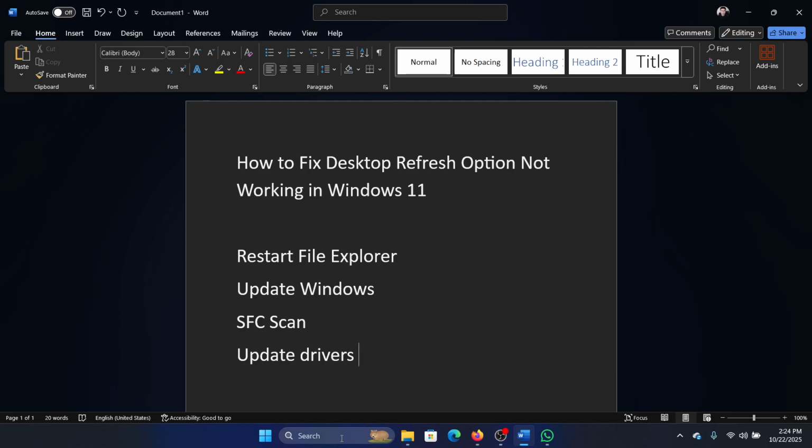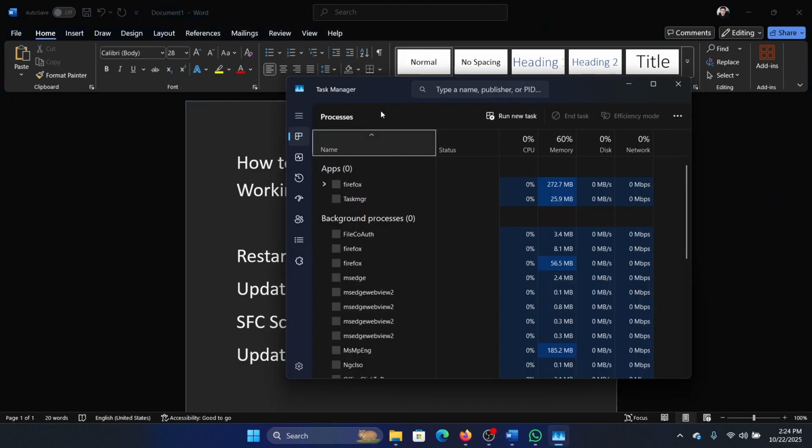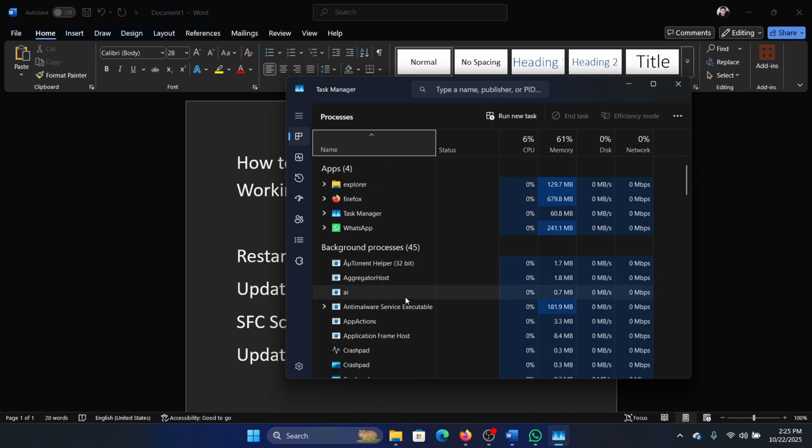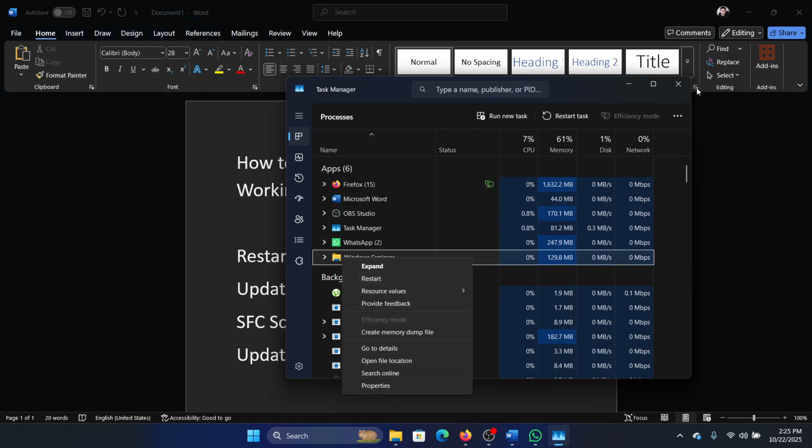First of all, restart File Explorer. Search for Task Manager in the Windows search bar and open the Task Manager. Wait till it loads. Right click on Windows Explorer and select Restart.